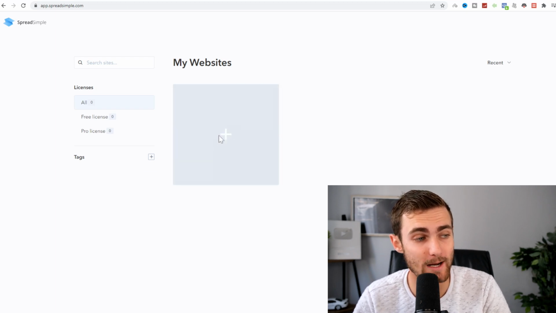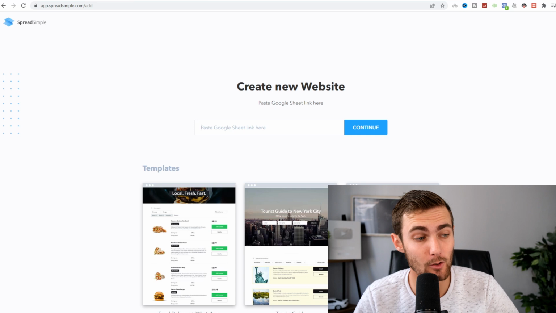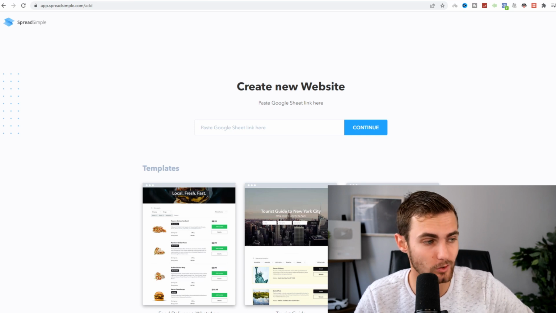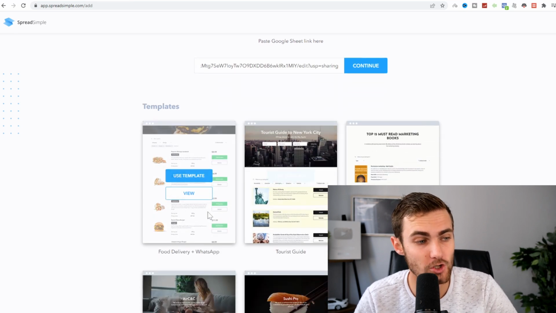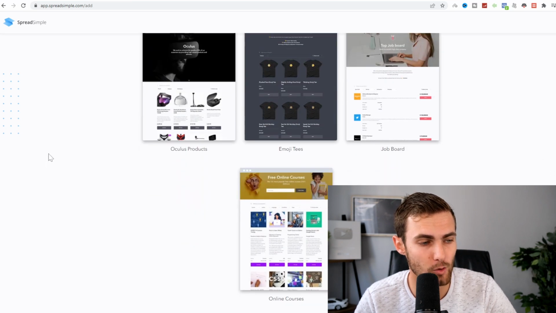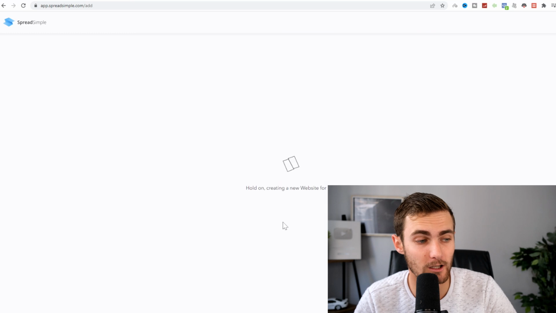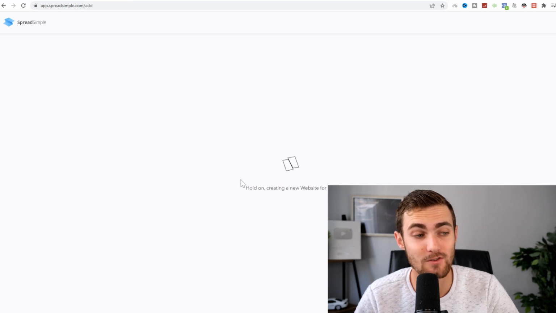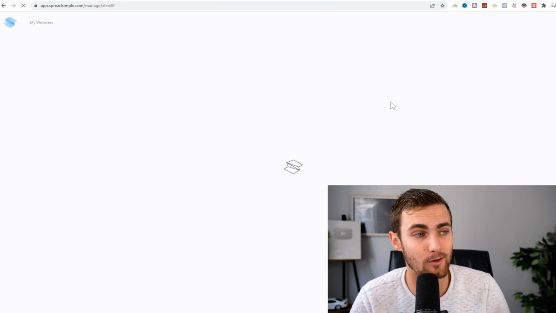Click on this gray plus sign, and all you need to go and do is paste your Google sheet link over here. You can go and choose any one of these templates. For example, let's go and use this one over here. Click on use template, and it will be a couple of seconds, and this tool will turn your spreadsheet into an entire done for you affiliate marketing website.